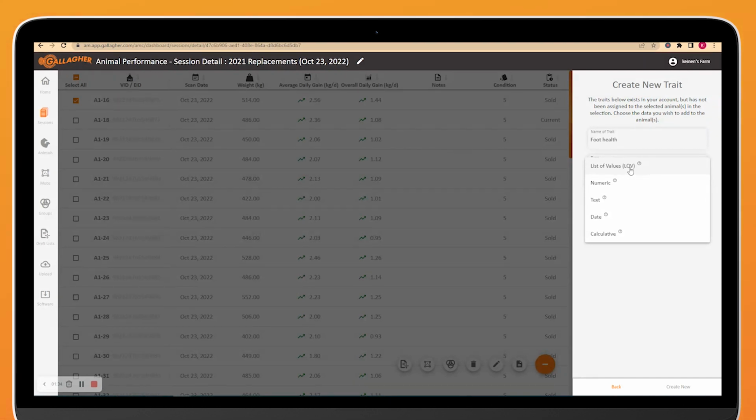Text, which you would also need to manually type in if you had it on a scale. So that could be things like maybe who you bought the animal from, a date trait, which would be good if an animal arrived on your property. You might want to set a date trait for that, and a calculative trait, which is a multiplication of weight. So if you wanted to calculate the carcass weight of your animals, for example, you could put 0.55 in there and it would give you an estimate of the carcass weight based on your live weight.